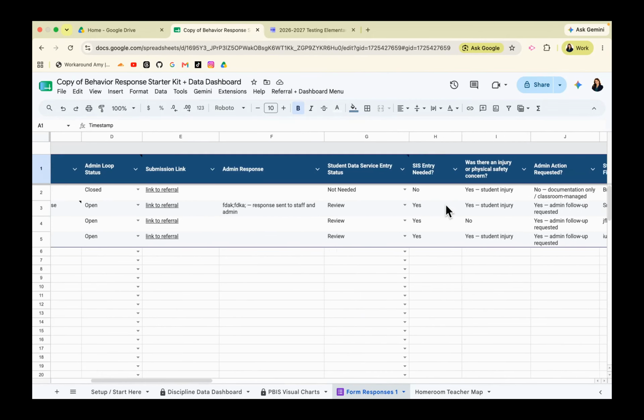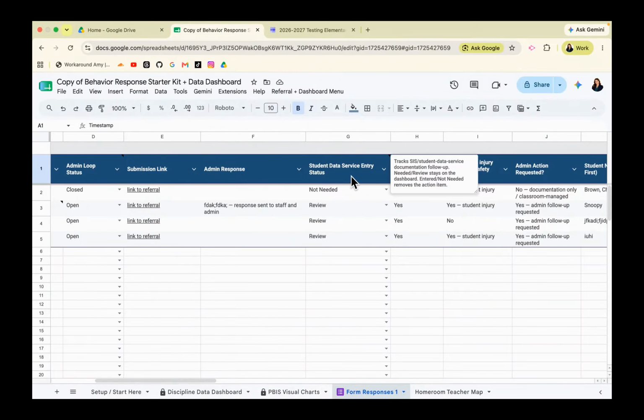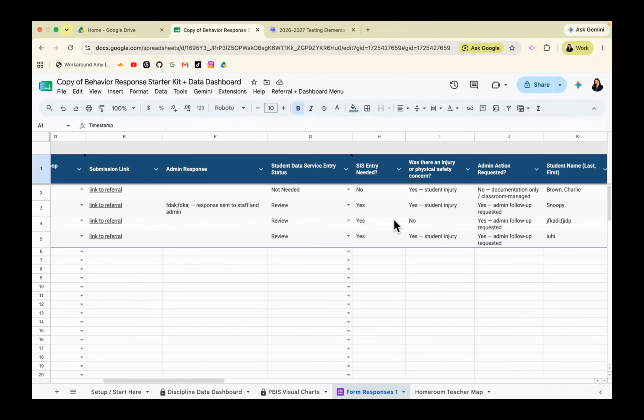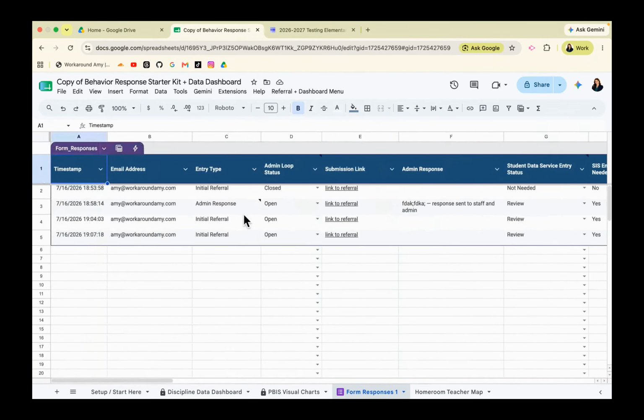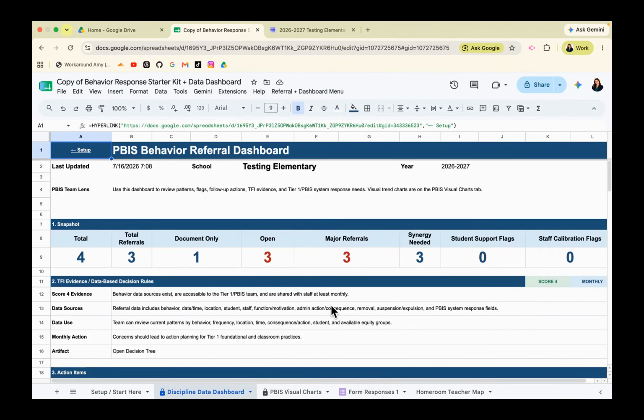It's going to give you options as to whether the student entry has needing to go into your student information system, and it will just summarize the entire form for you. But the link is always here just in case you forgot to close out that referral. So just so you know, that is there in this form responses. And let's take a look at the discipline data dashboard, which is my chef's kiss most favorite part of this entire system.